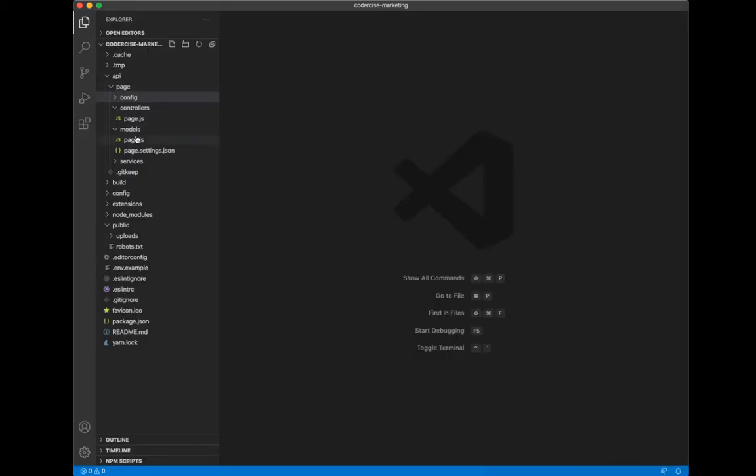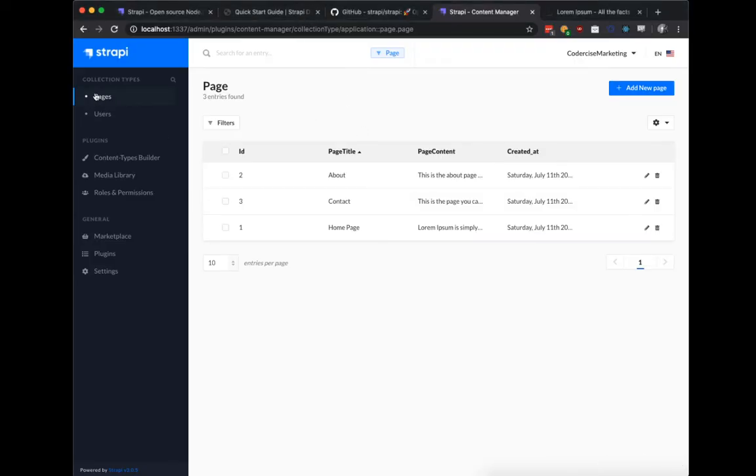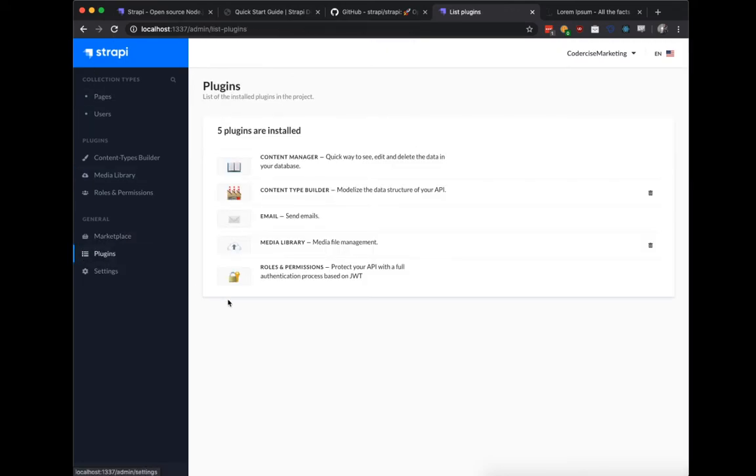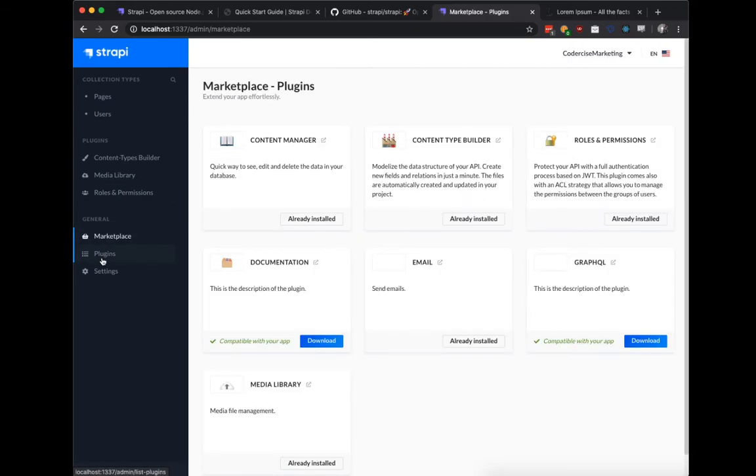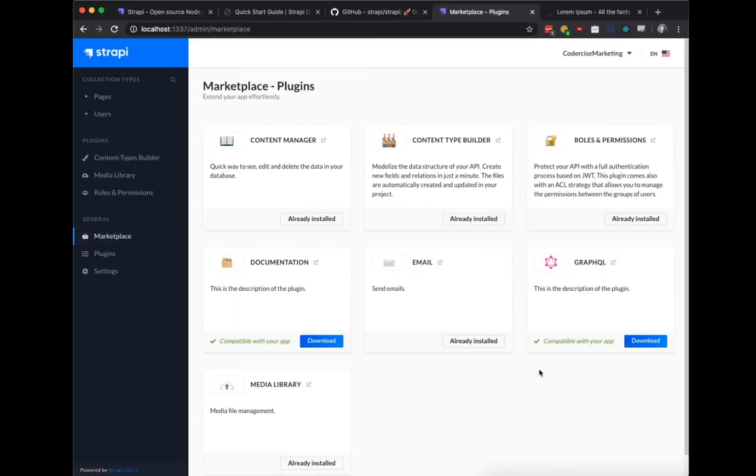Then we had API with our routes file here. So we get pages. Different here. I've got plugins again. Let's have a look. Let's have a look here. The marketplace. So look at that content manager. Let's see what that does. Oh, nothing. Okay. Still not sure how this site works.